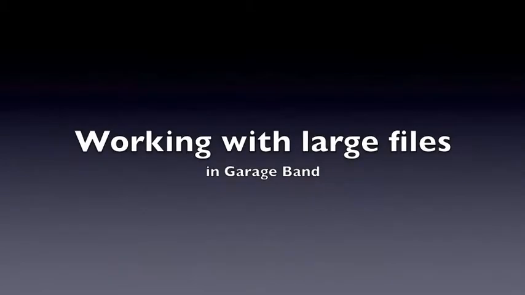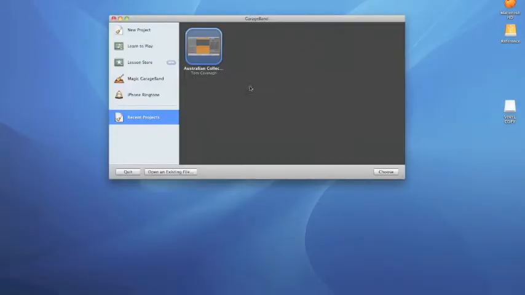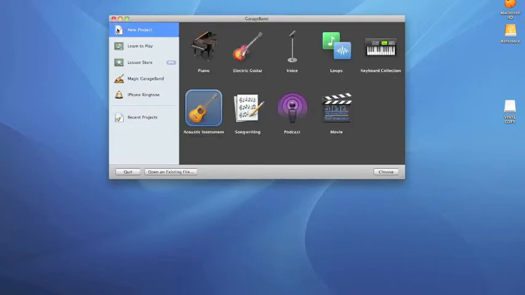Working with large files in GarageBand. Open GarageBand. In the introduction screen, click on New Project. Select Acoustic Instrument, then click on Choose.